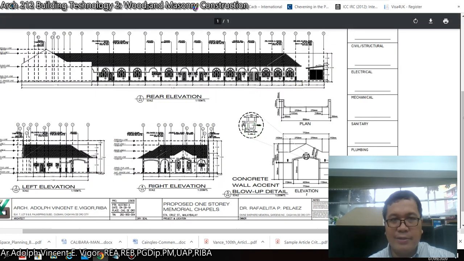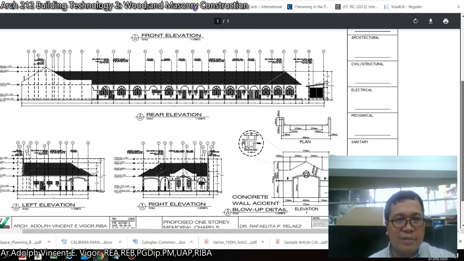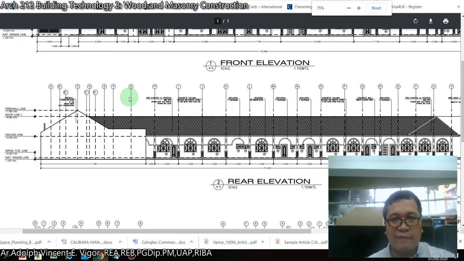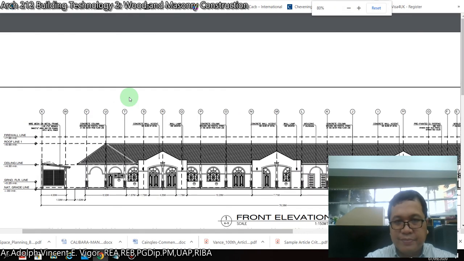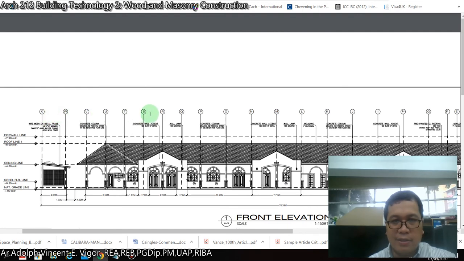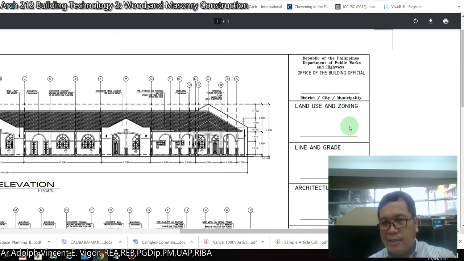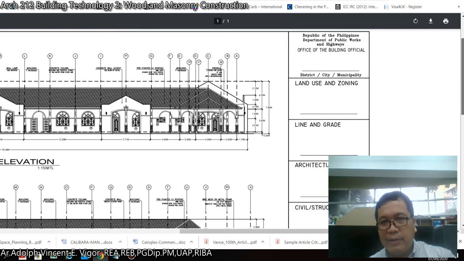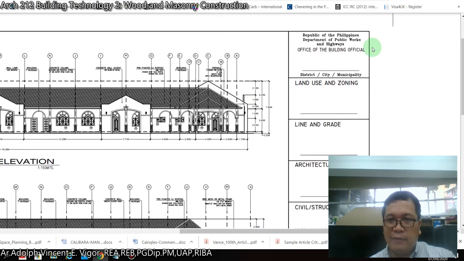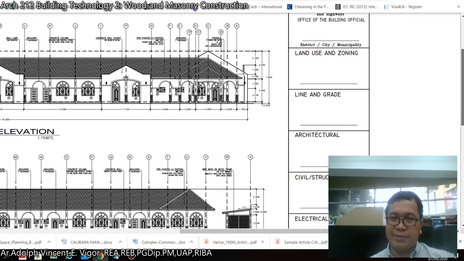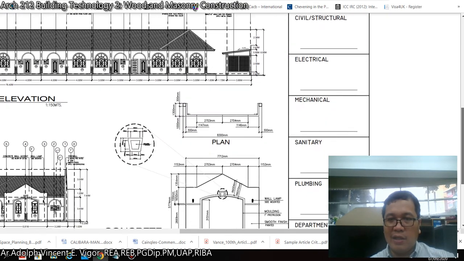Now let's move to the different elevations. So this is the rear elevation, and this is the front elevation also. As you can see, we still place our column callouts. Then we have horizontal dimensions. So this is not the natural grade line. It should be your street level, which should be the basis for the ground floor line, ceiling line, roof line, and firewall line. On the right side of the document is where you can find the boxes where the building official will sign. In the box of the building official, there is also a sign-off for land use and zoning, line and grade, architectural, civil, electrical, mechanical, sanitary, plumbing, and fire.